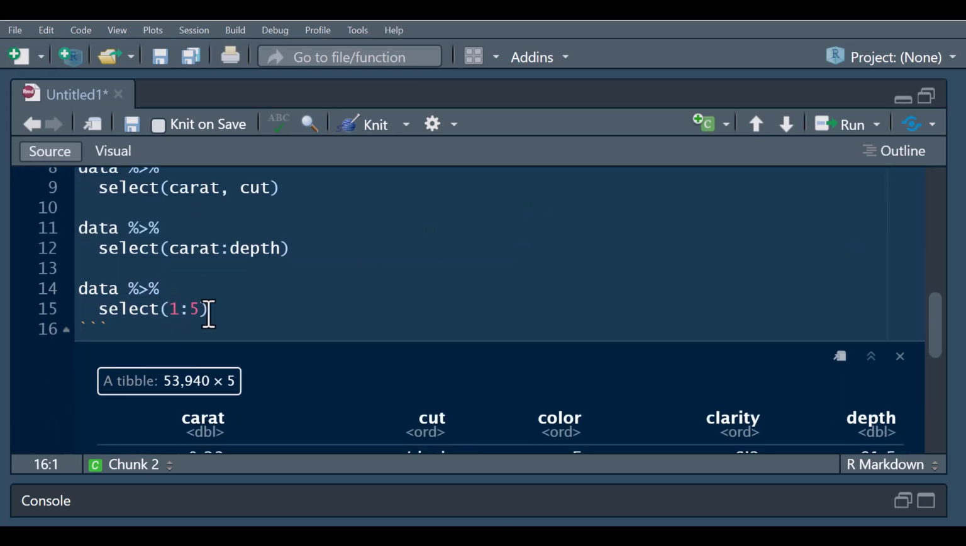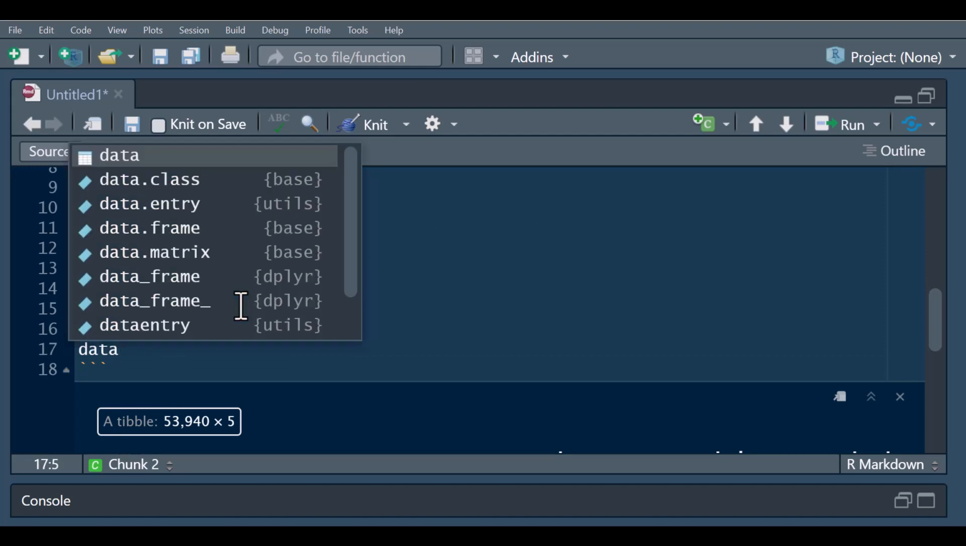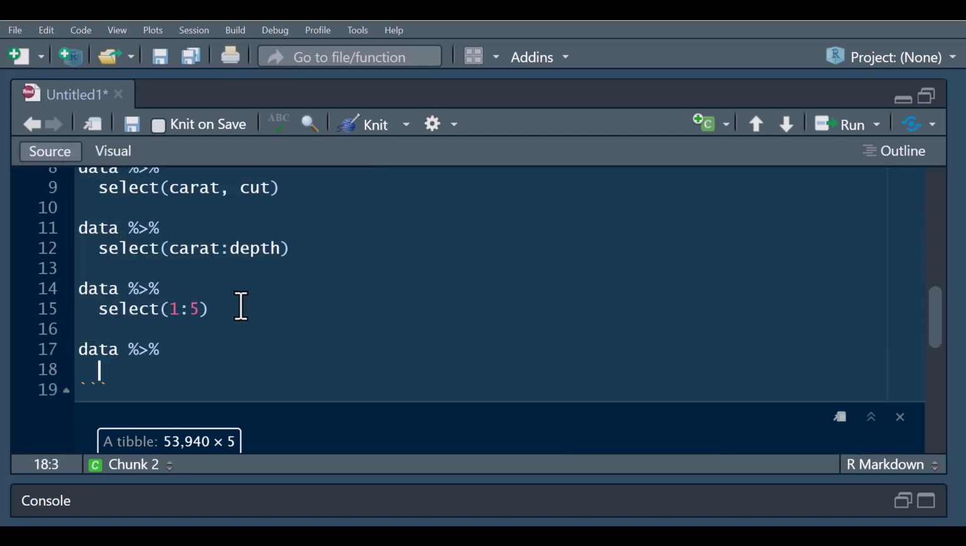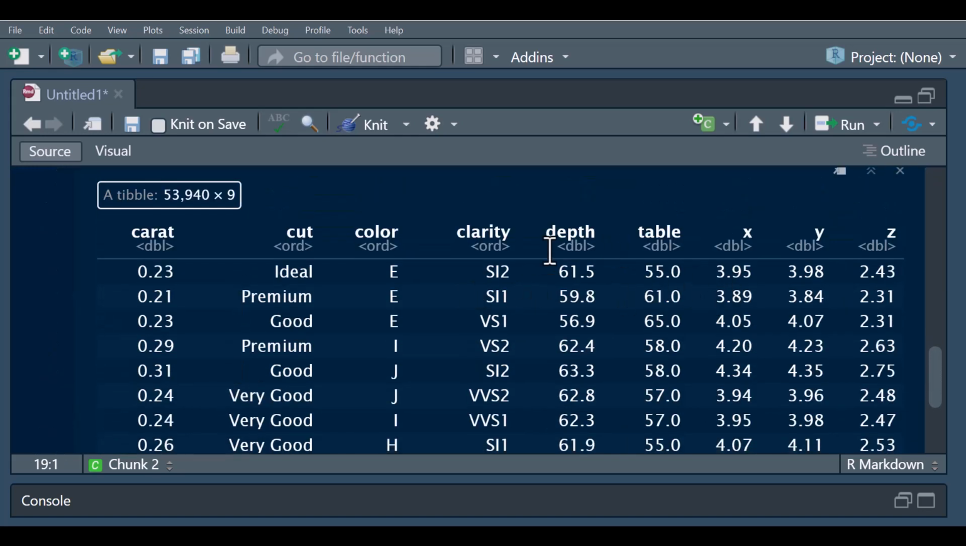The next selection operator is the not sign, or we can say the exclamation sign. If you don't want a particular column to show, I'm going to say not price. I don't want the price column to show. So you can see in my data, I don't have the price column.